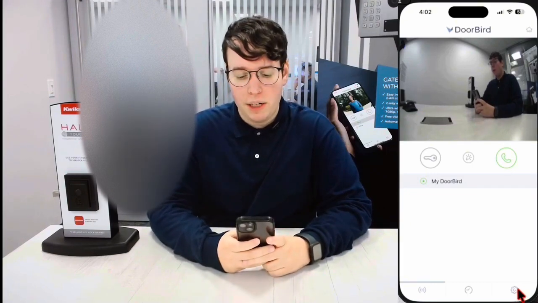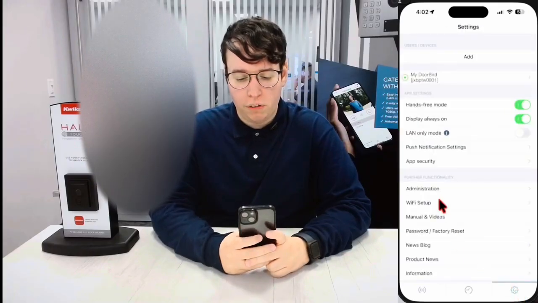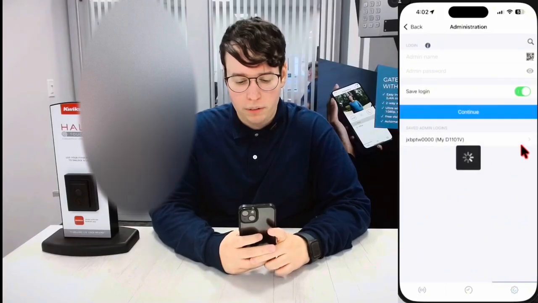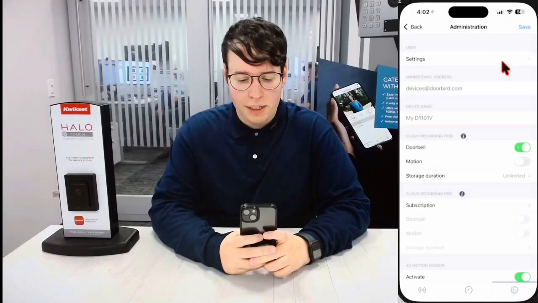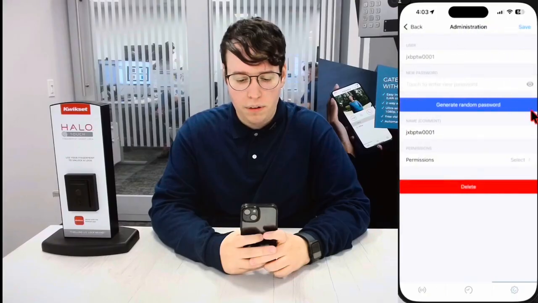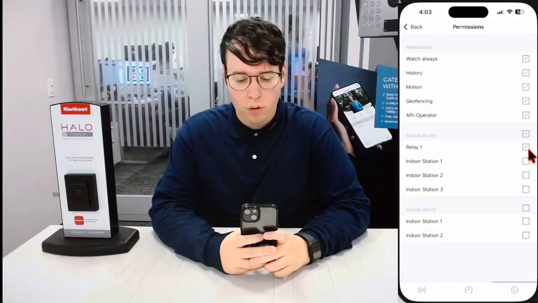I'm going to head to the settings. And I'm going to select administration under further functionality. I'm going to log into my DoorBird. Under user, I'm going to select settings. I'm going to select my app user, which ends in 0001. Here, I'll go to permissions, and I'll revoke the relay 1 permission.